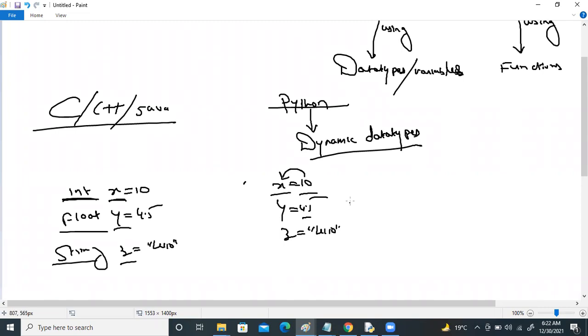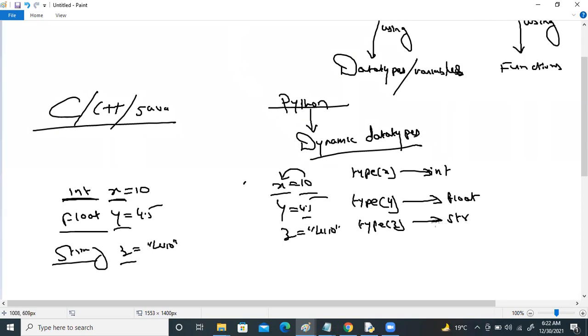So there is a function called type function in Python. Type of y is what? Float type. Why is it float type? You have assigned a float value to it. Type of x is what type? Integer type. Why is it integer? You have assigned the integer value. Okay. So type of z is string type, because you assigned a string value to it, right? Based upon the value assigned, the variables are created dynamically here in Python.